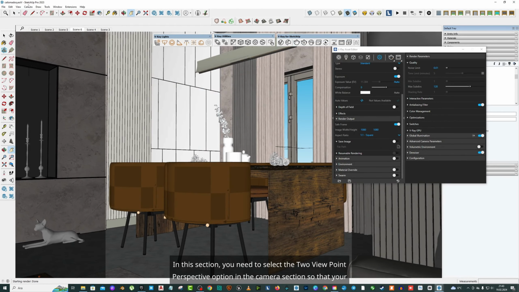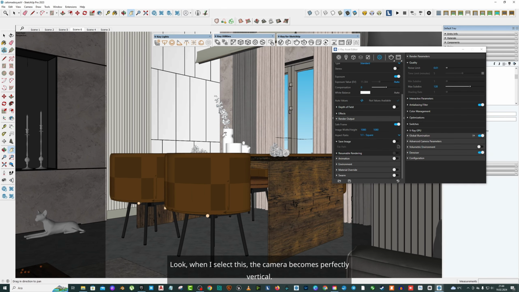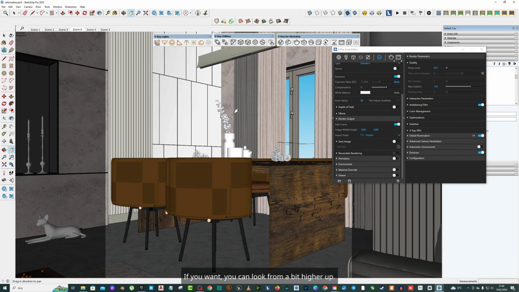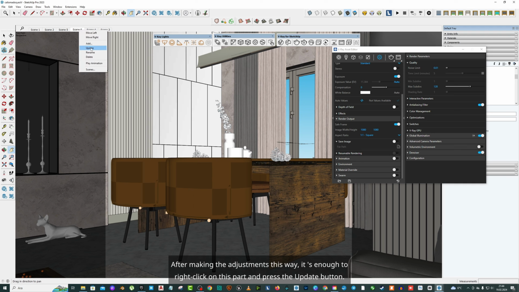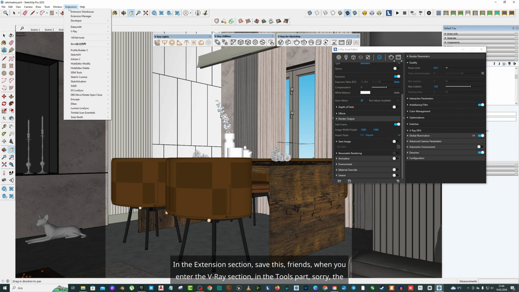In this section, you need to select the 2 viewpoint perspective option in the camera section so that your camera is fully vertical, friends. Look, when I select this, the camera becomes perfectly vertical. If you want, you can look from a bit higher up. After making the adjustments this way, it's enough to right-click on this part and press the update button. Once you do that, your scene will be saved in this way, friends. Now, here's the situation. In the extension section, save this, friends.